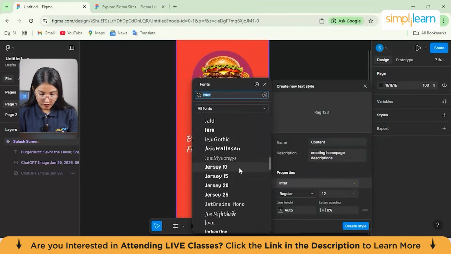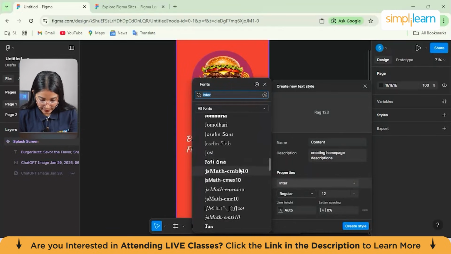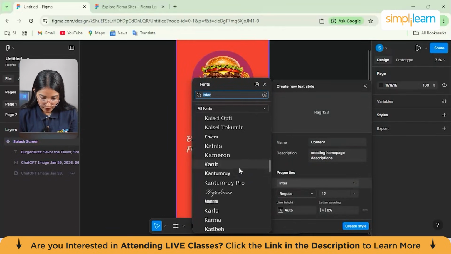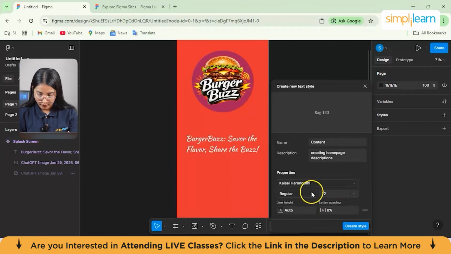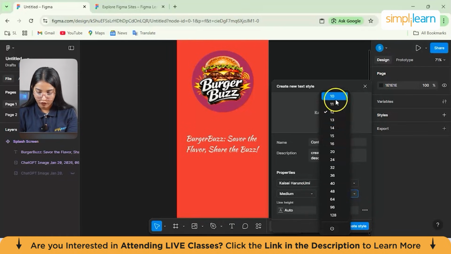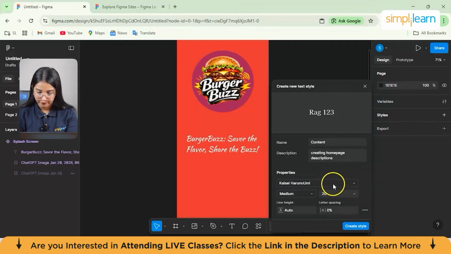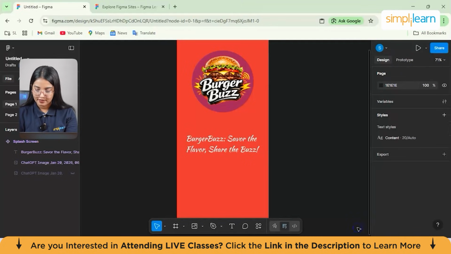And then you can add more properties here, which is the font. Let's suppose I want some other font, so I'll be selecting it from here. So I really like this particular font. I'll just select that and keep this as regular, medium, or bold. You can also keep it at medium. And then I'll be increasing the font size. So let us keep it as 20 from here. And then you can just create style. So in this way, our style has been created.